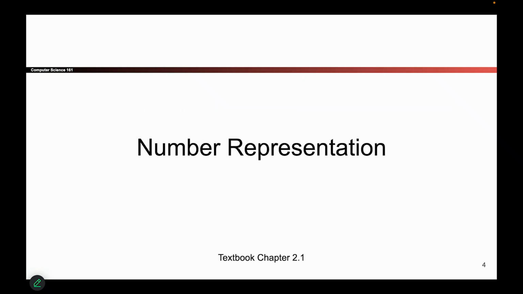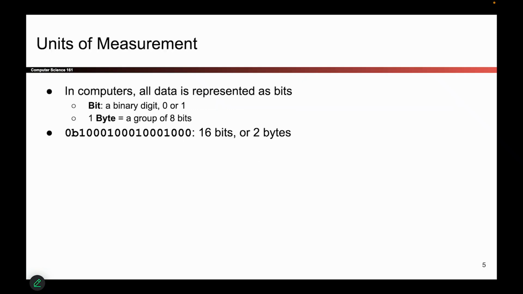So the first thing we have to go through is number representation. Hopefully from CS61C or some other prerequisite class that you've taken, you remember that all data is ultimately represented as bits. It doesn't matter if you're representing a number or a picture or a string. Everything is ultimately represented as ones or zeros. And just like how when you're measuring, say, distance, there are different units of measurement. There's meter, there's kilometer, there's centimeter. Well, just like that, there are also different ways to measure the number of bits.